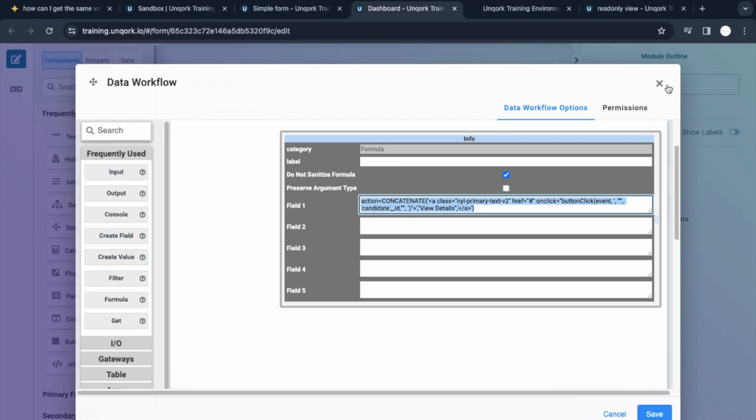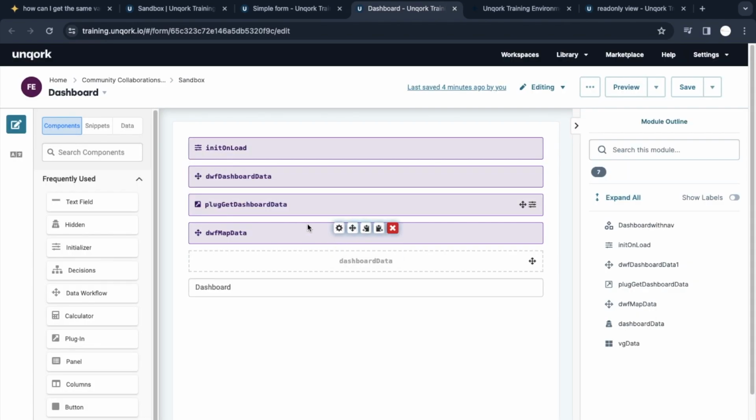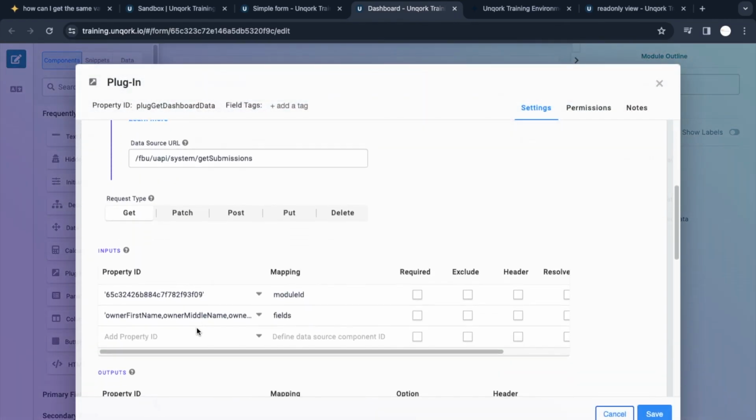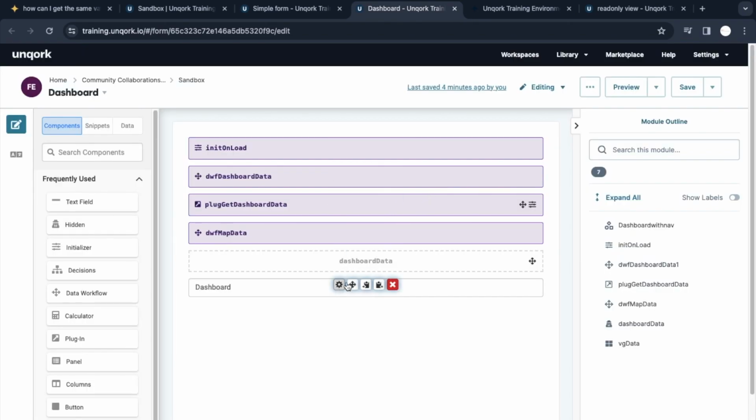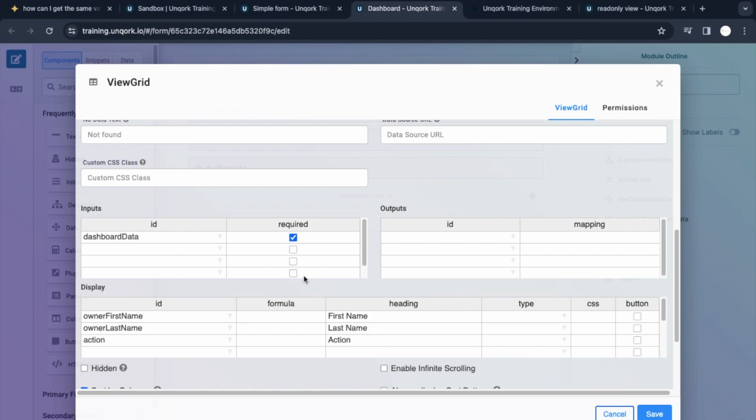So I have created this dashboard. I have already created this stuff, I don't want to repeat this again. I have just preset this data, which is simple. We are just getting all the dashboard data from this plugin, all the submissions from this module which is present in its schema, and we are mapping it to this dashboard data. So if you see the configuration form for view grid, it's pretty simple.